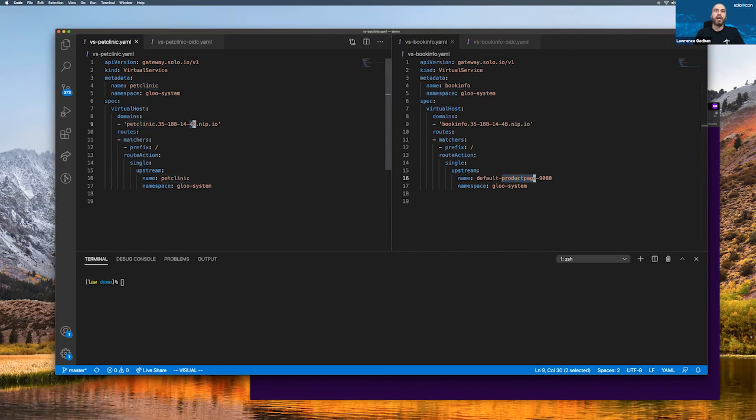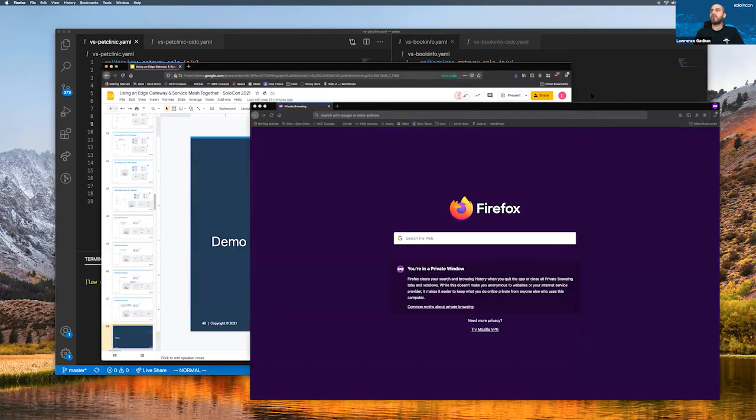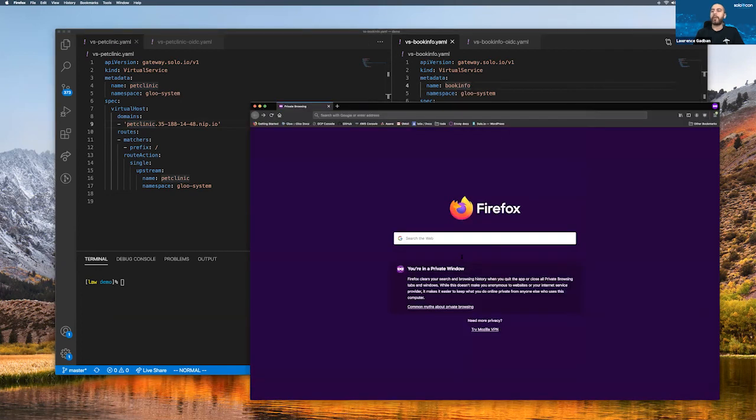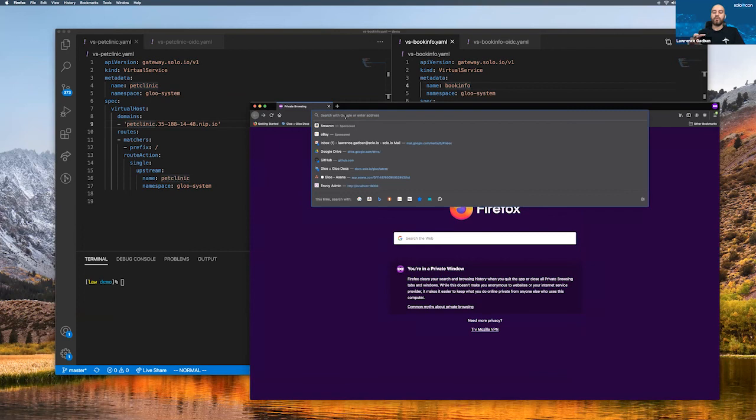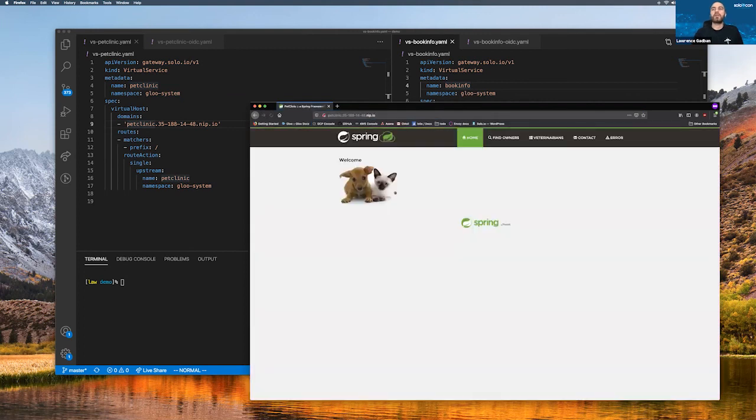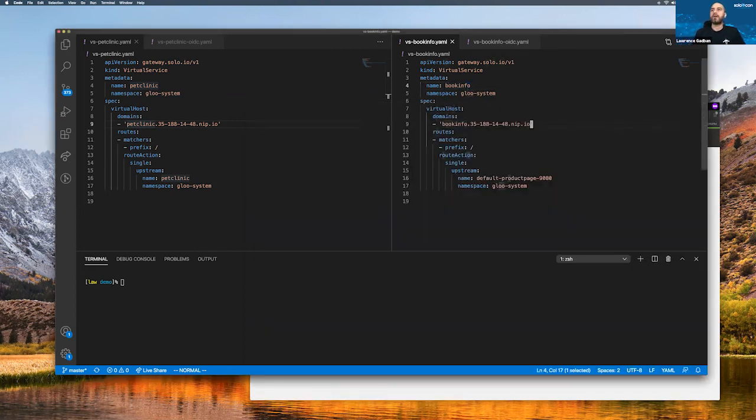So let's go ahead and try that out. Let's start with Pet Clinic. We'll go to the Pet Clinic domain, and I'm going to use a private browsing window in Firefox so that when we do the OIDC authentication, we can see how it reacts when you first hit it and you need to authenticate. So here, let's go to Pet Clinic. Nothing special here. The Pet Clinic domain, and now I'm at the Pet Clinic app. I can click around just like I would in a normal application, but this is being served up by our Edge gateway. And now let's go ahead and go to our Book Info application.